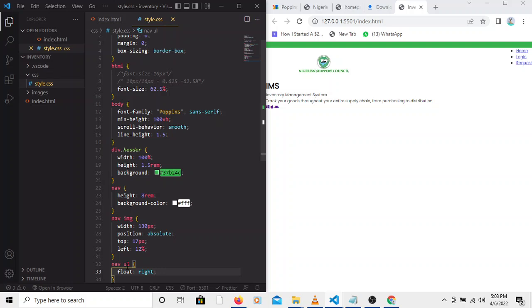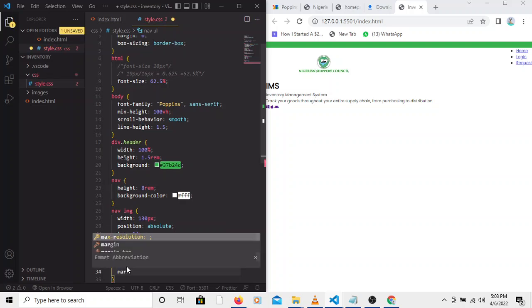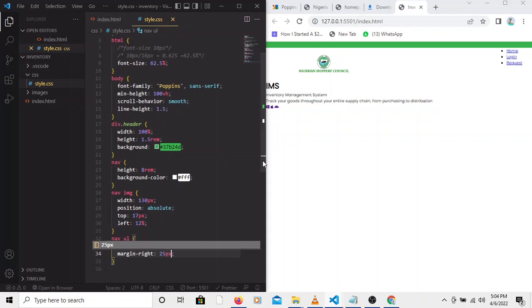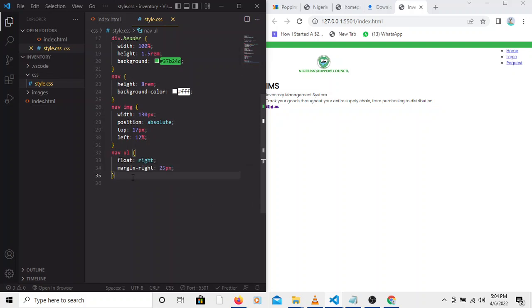So it floats right. The next property I'm going to assign to the nav is a margin space. Let me give it a margin right of 25 pixel. That's okay. So right now the next thing I'm going to be styling is the nav ul and li. So we'll style those list tags that are seen there. So I'm going to write nav ul and li.